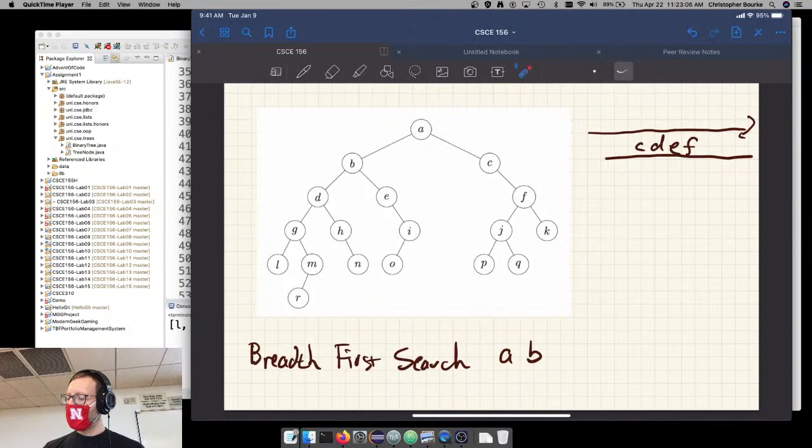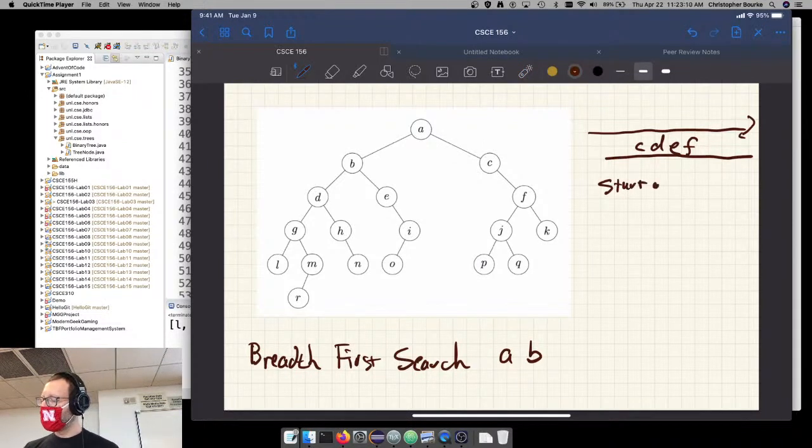Right? What were the steps that I did there? Starting at the root, you enqueue the root, so that's in there. But now let's think of this while loop. While the queue is not empty, what do we do?